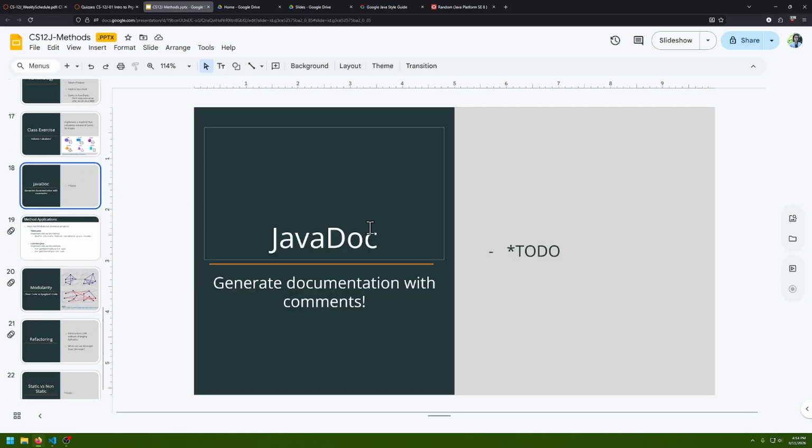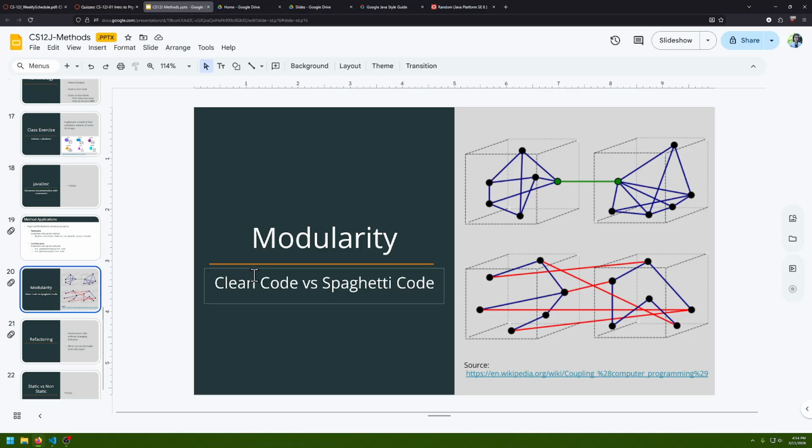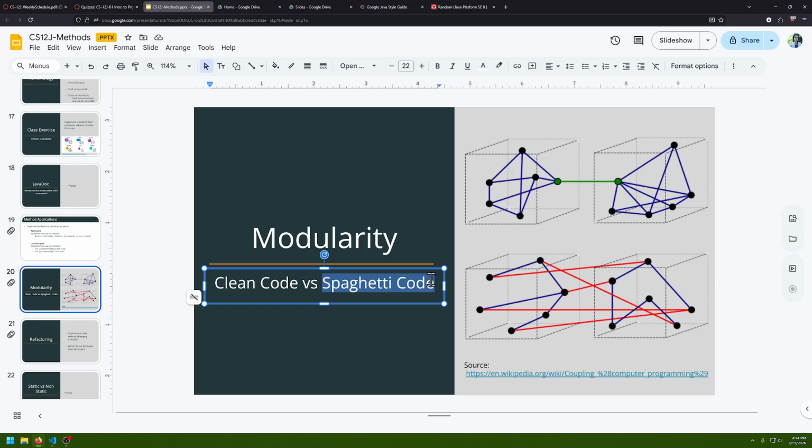We'll talk about something called a Javadoc. This is pretty cool stuff. It's going to talk about how to generate websites. Pretty much, you can generate websites just by putting comments in your code. We'll also talk more about modularity. Like, what does it mean to have spaghetti code? As we write bigger programs, it's easy to have spaghetti code. So by the end of this topic, we should see what clean code can look like.